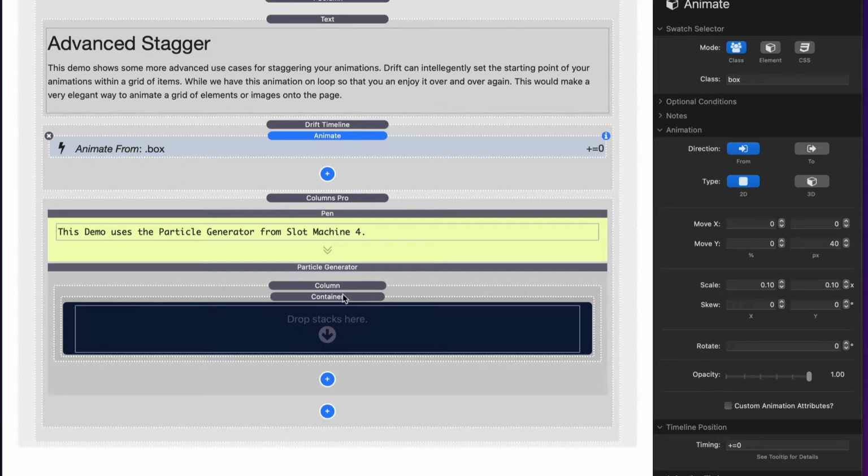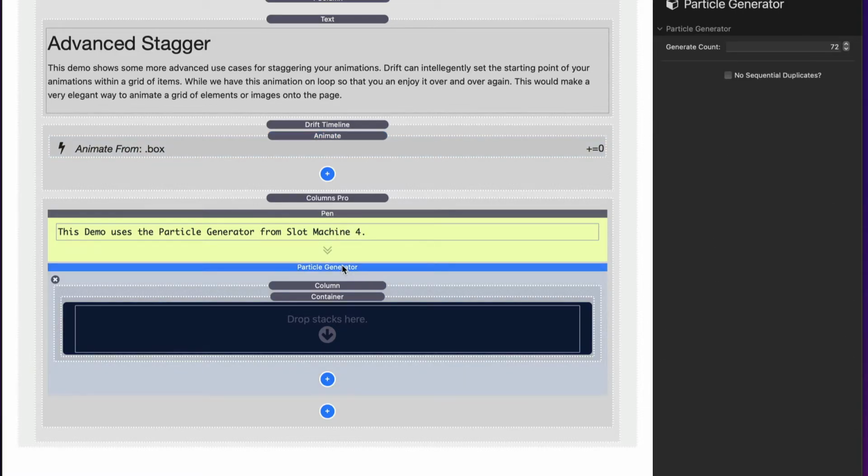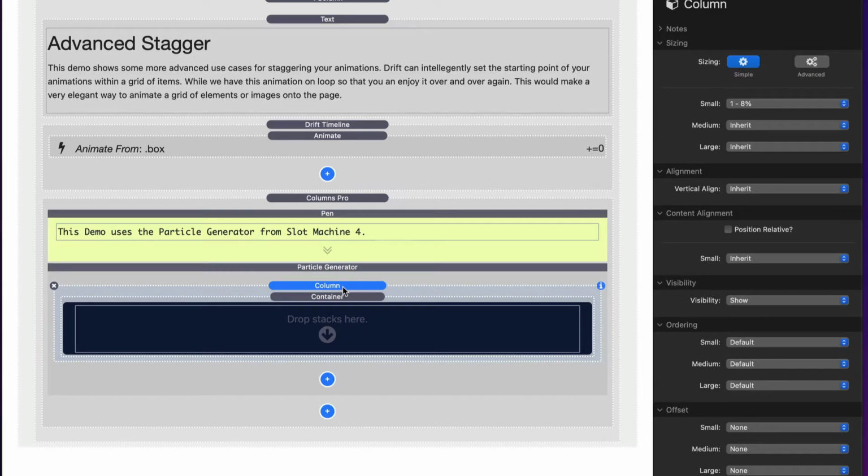Now, I should note, if you're looking at this demo inside of the Drift Pro project file, there is a stack here that you probably don't own yet. It's called Particle Generator. It's going to be a part of Slot Machine 4, which will be our next stack release. It's coming soon. Essentially, this particular stack allows us to generate 72 of these boxes. So if you really want to play with this right now, just go ahead and copy and paste these multiple times. This particle generator, again, all it does is take what we have here and create a number of copies of them.